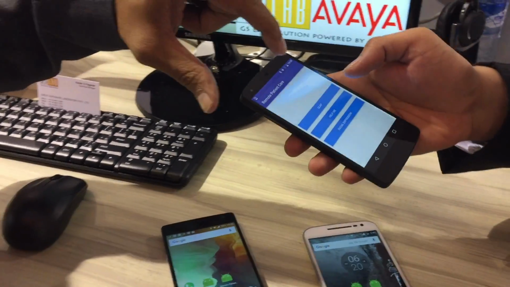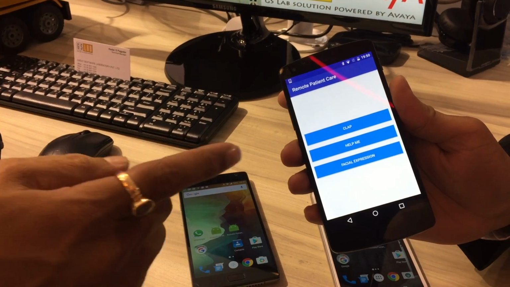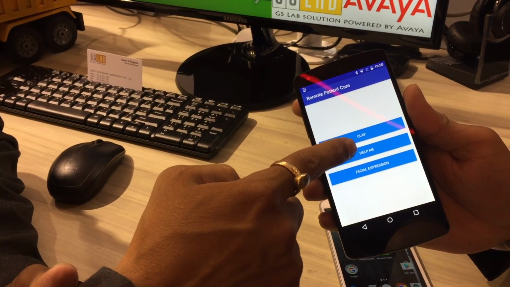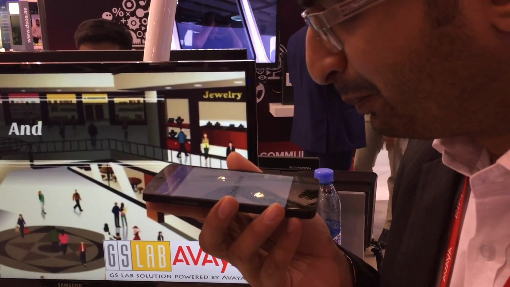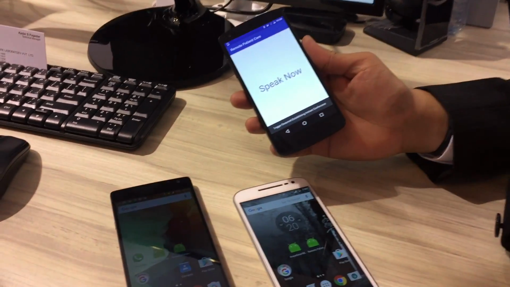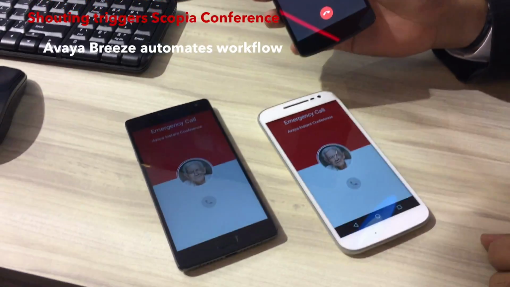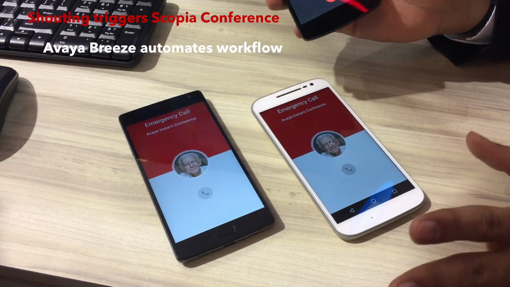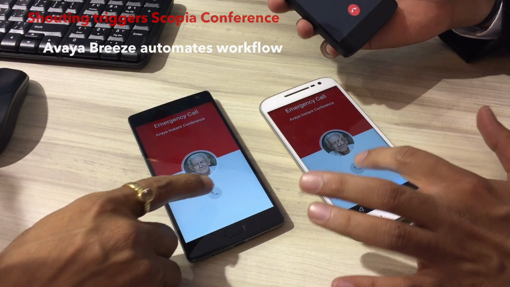Here we're talking about the patient app. The first use case is when the patient is in pain and wants to shout out for help. Let's go ahead with that. Help me. So as you can see, only shouting has created the Avaya Scopia conference where the patient is automatically dialed in. That's the beauty of this.